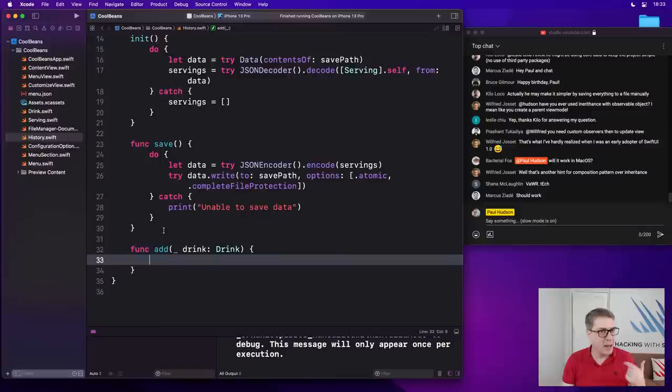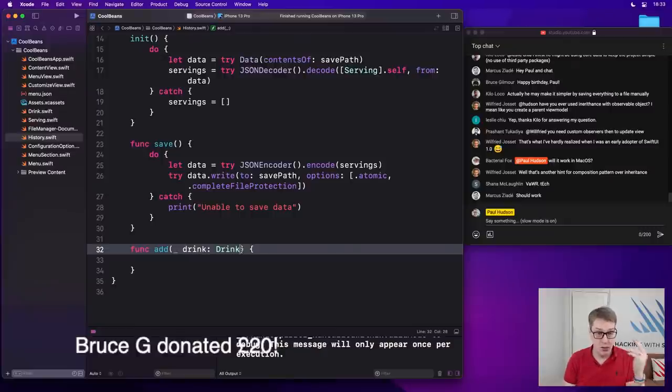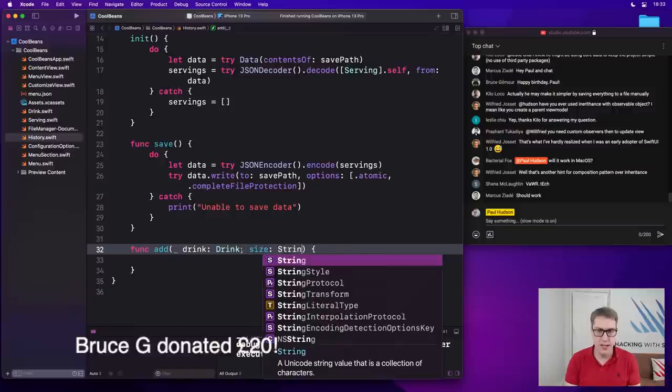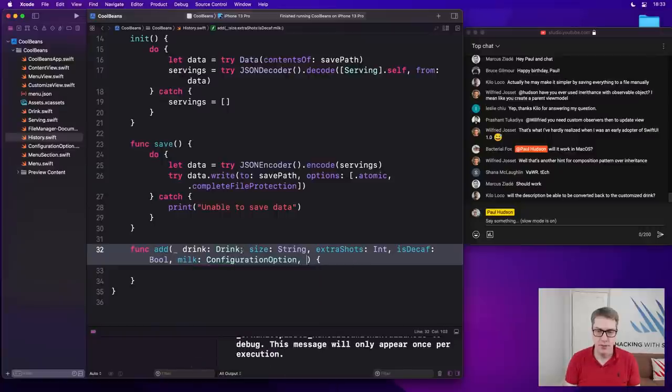But remember, we're going to get a bunch of options in here describing the size and the syrup options and the milk and decaffeinated and extra shots. And so we're going to pass in a whole bunch of parameters here and do something good with them. So we'll say add the drink with a size string and an extra shots count and an is decaf bool and a milk configuration option and a syrup configuration option and a caffeine count and a calorie count.